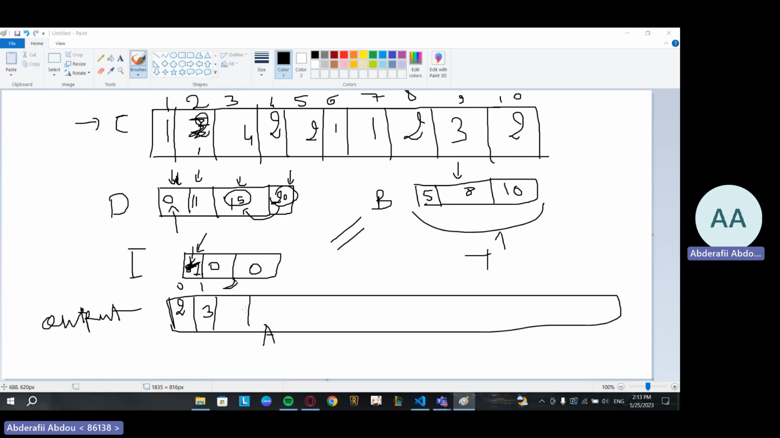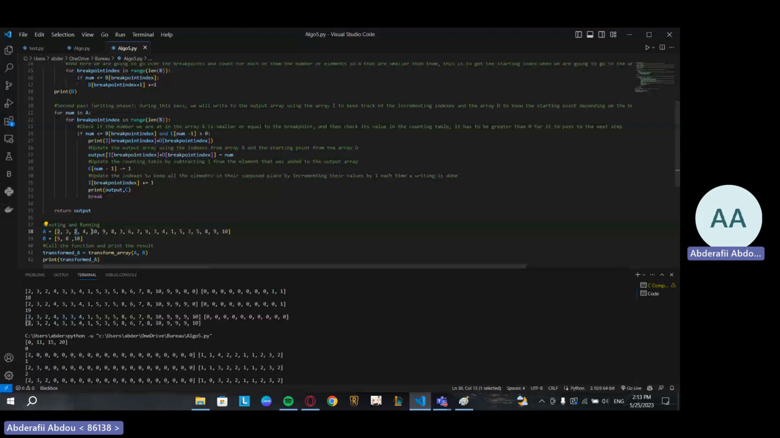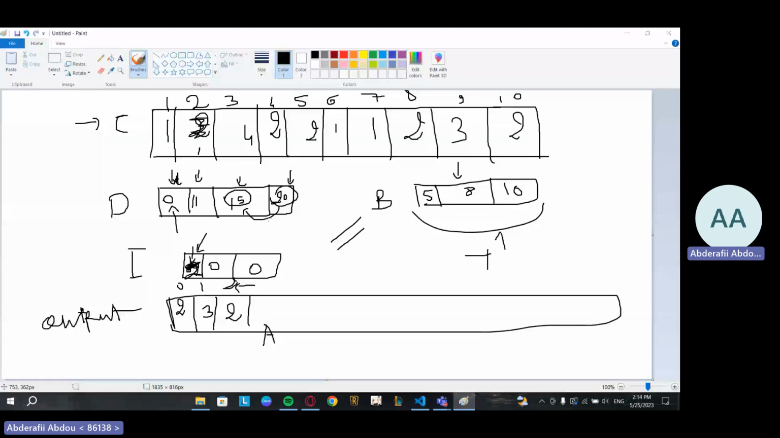Going on, 2 again. This gets updated, so this is 2. 2 plus 0 is index 2. And we keep going on. For example, for 10, 10 is a different story. We use this starting position, so we get 15 plus 0. Each one of these has its own starting index.